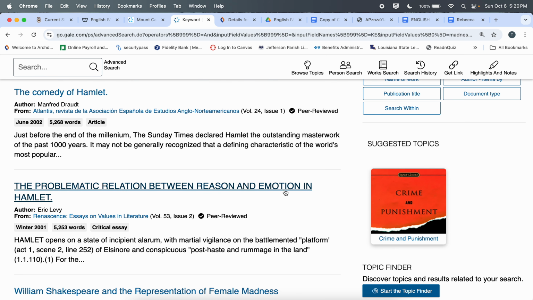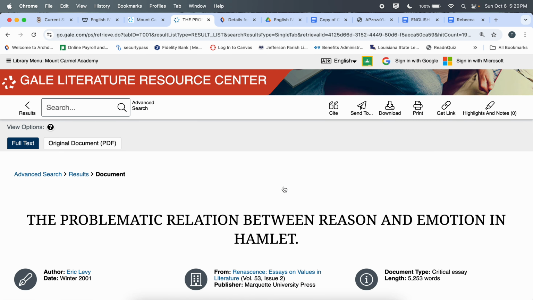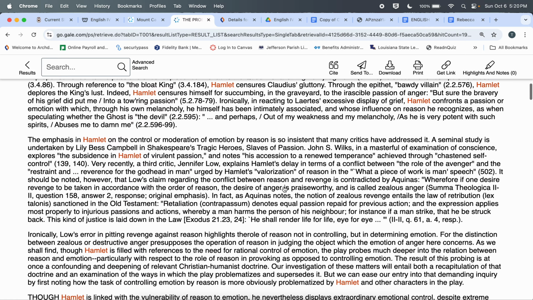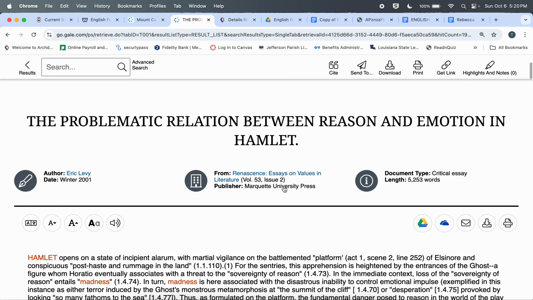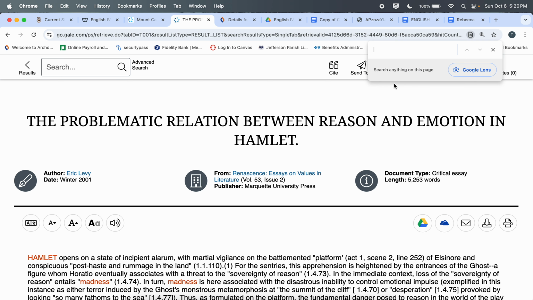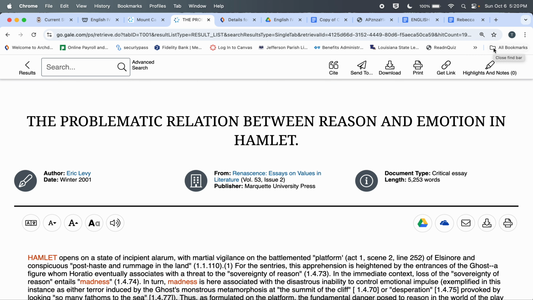So I'm just going to pick this one, the problematic relation between reason and emotion in Hamlet, and I can scroll through it and see if it's going to help me. Another thing that can really help is Command F. You can search the words on the page. If you're looking for a very specific word like Gertrude or Ophelia, you can search that as well, and it'll show you everywhere it pops up on the page.